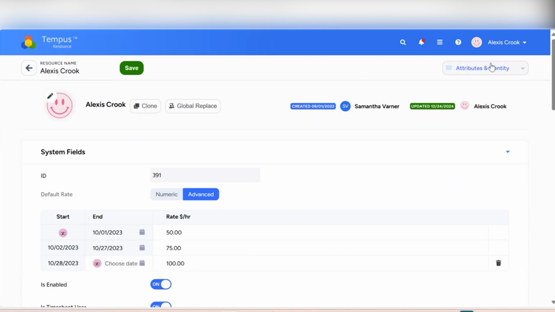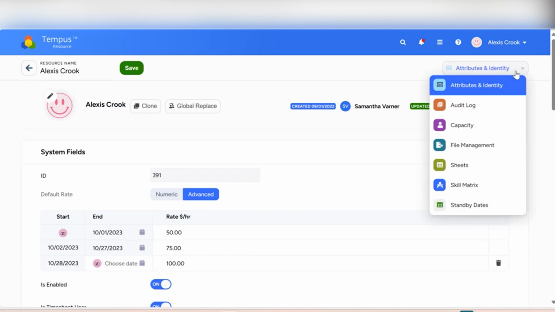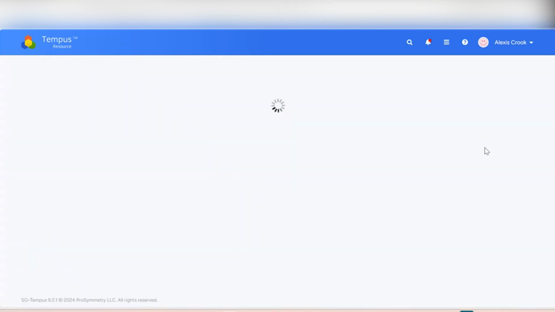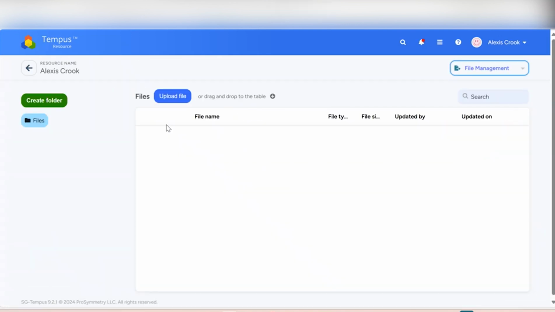Another place that you can see your files, if I click on this dropdown here, I've got a new tile or dropdown that says File Management. This will show any files that you have uploaded into this individual resource.